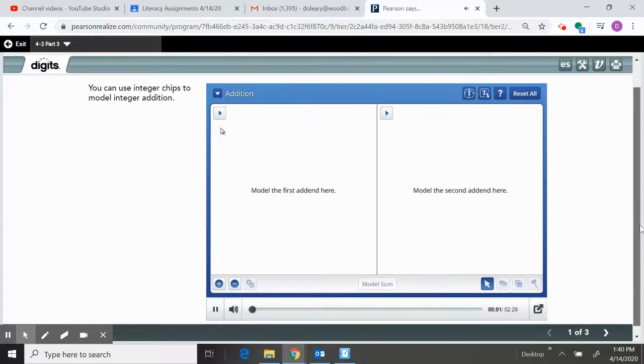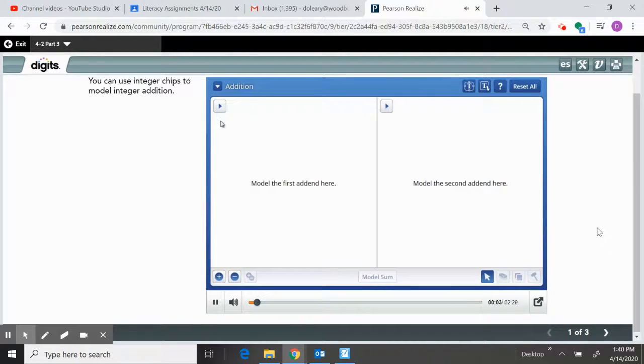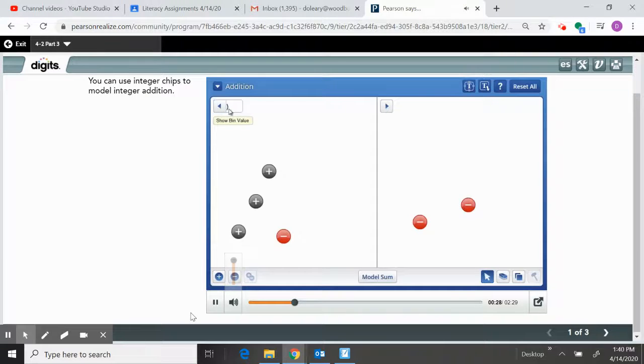In this video, you will learn about the addition mode of the integer chips tool. Using the addition mode, you can model and then solve addition problems with integer chips. In the workspace are two bins, one for each addend. You can add positive or negative integer chips to the addend bins by using the positive and negative chip buttons. You can view the value of the contents of the bin at any time by clicking the Show Bin Value button at the top of each bin.